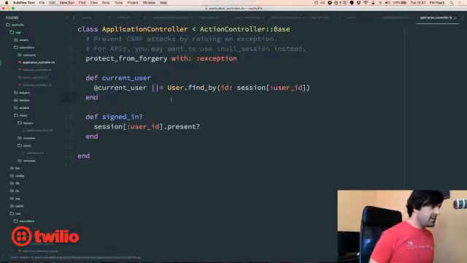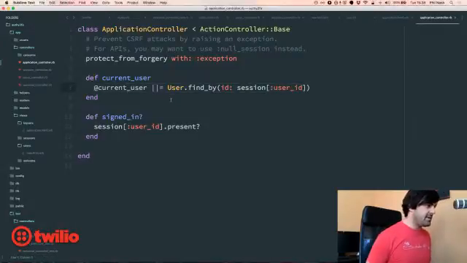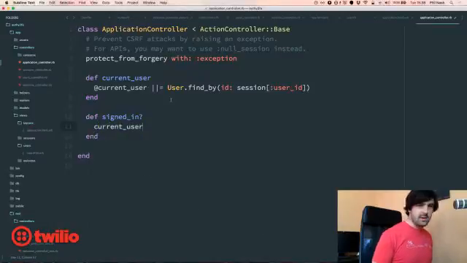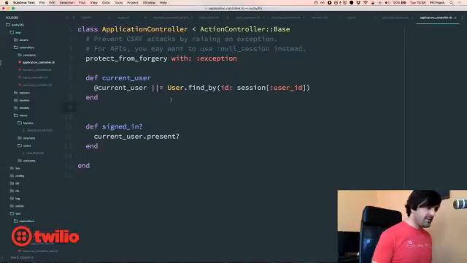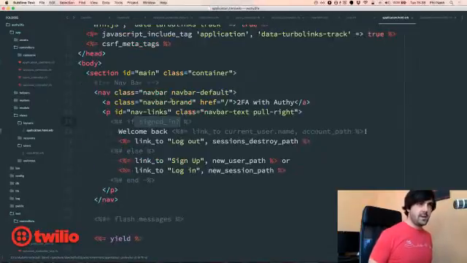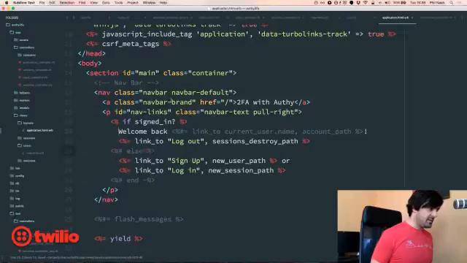This lives for just a single request, and so if there's not a current user at the start of the request, it doesn't matter if there's not at the end and that request is dealt with. And then signed in will be current user present, which will be false if current user is nil, and true if we do have a user. So we're going to turn those into helper methods so we can use them in the views as well. Cool. And so I can uncomment this bit of the view.